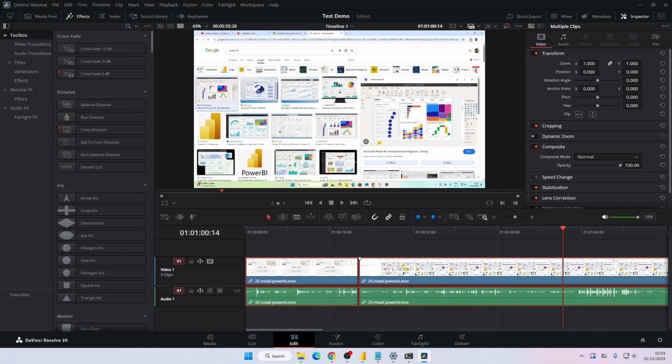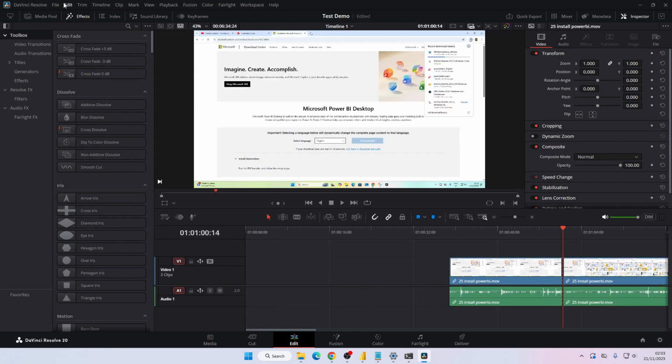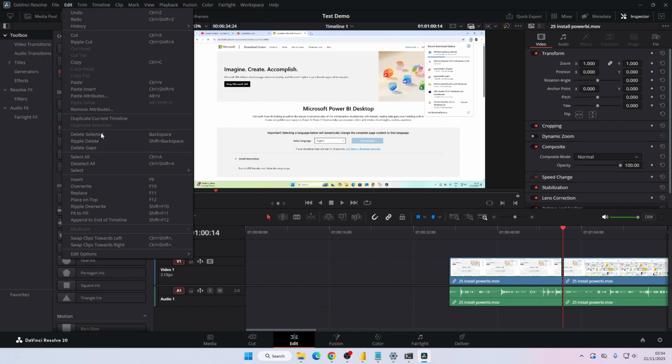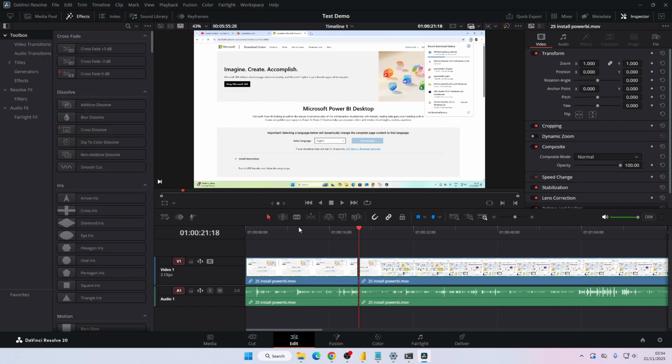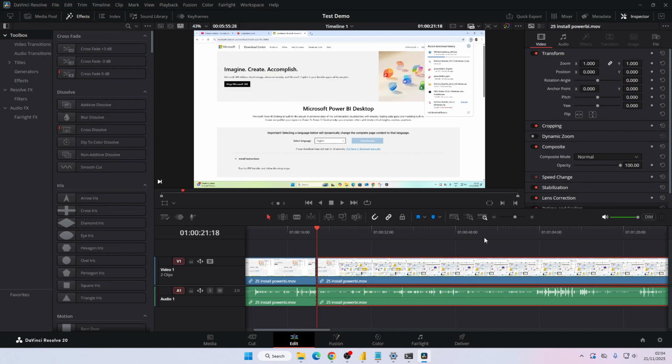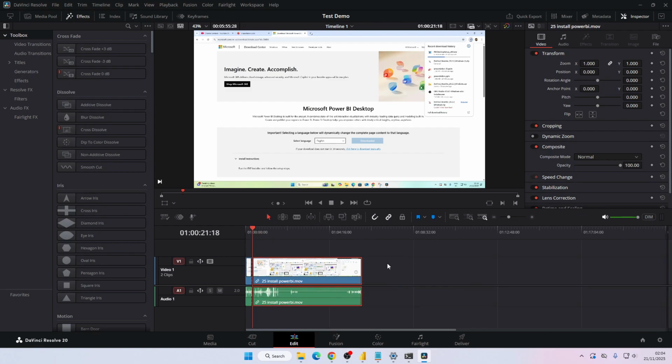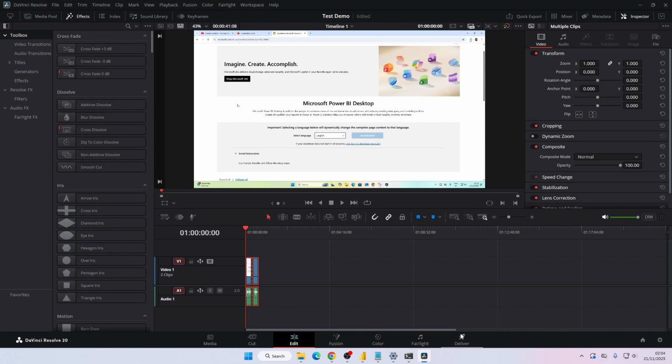We need to leave this empty space. We can also just go to the edit, and then I think there's something here, delete the gaps. So now we want, for example, only a small portion. So this is the test demo now. We have some different video here, and we want to deliver it. We want to create it.